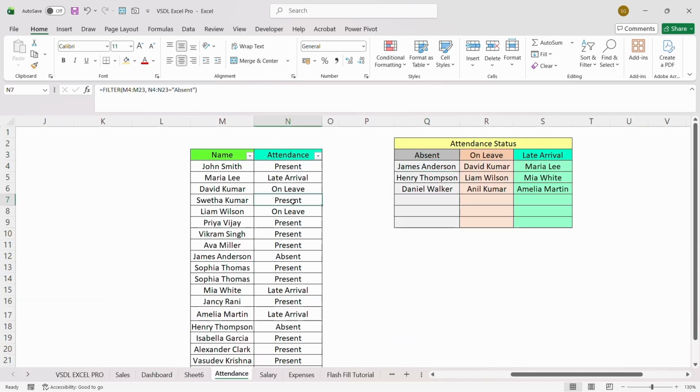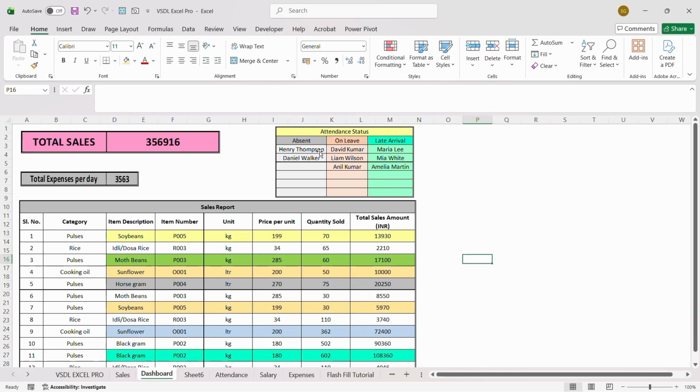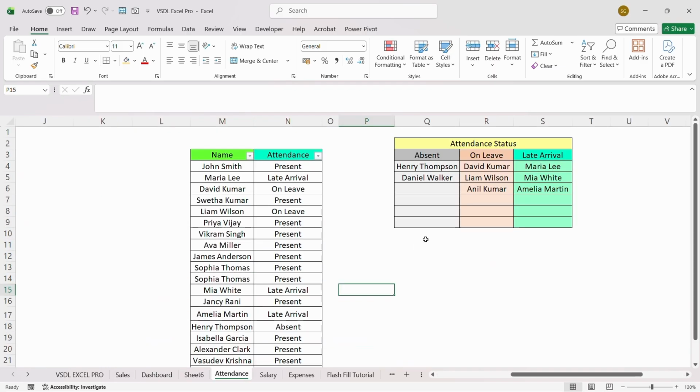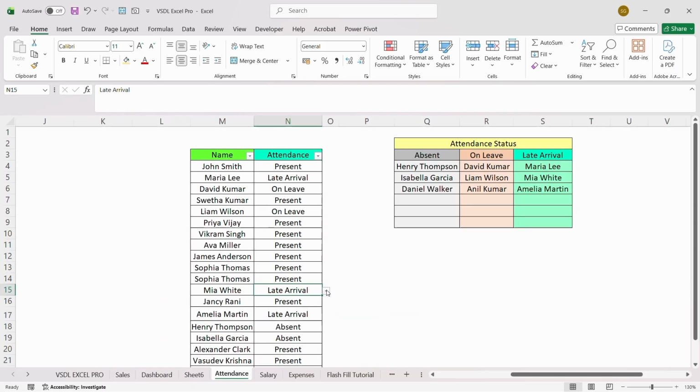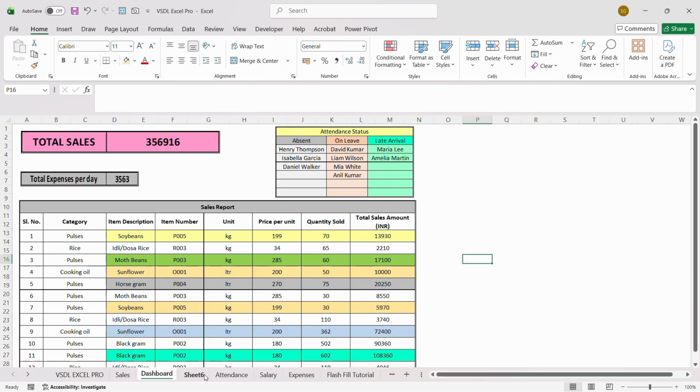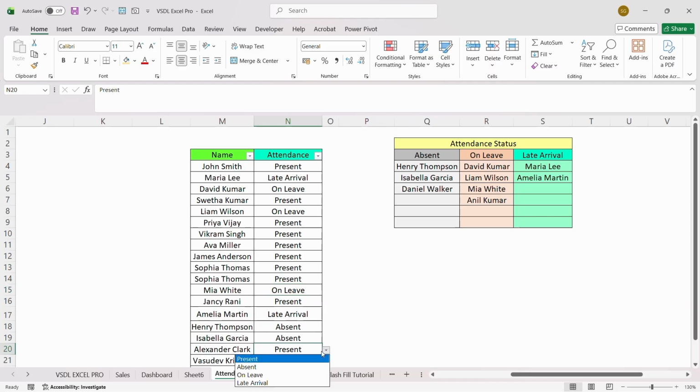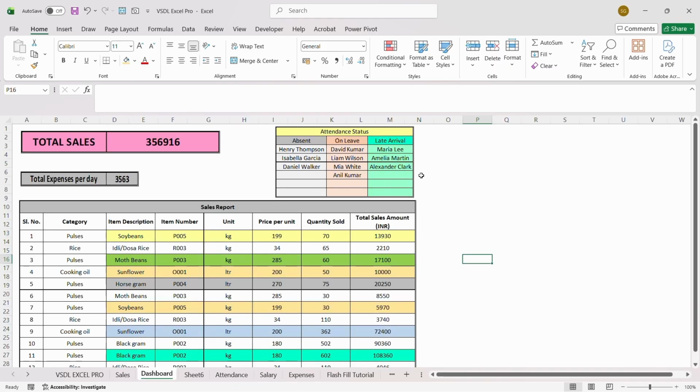In the attendance, I'm changing the status for one person from absent to present. You can see that absent is reduced, and in the image the name is also removed from absent. If I check another change, present to absent, you can see the change happened in the image also. Next I'm changing late arrival to on leave. Late arrival is reduced and on leave increased. The same happened in the dashboard image also. With one more change in late arrival, the same appears in the dashboard image also.